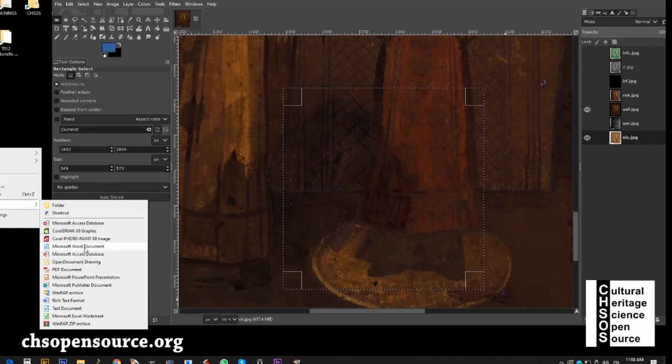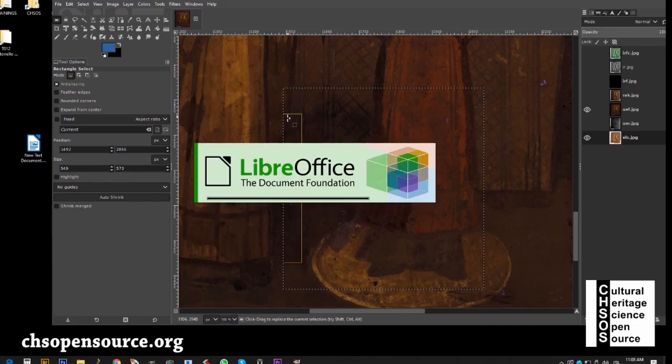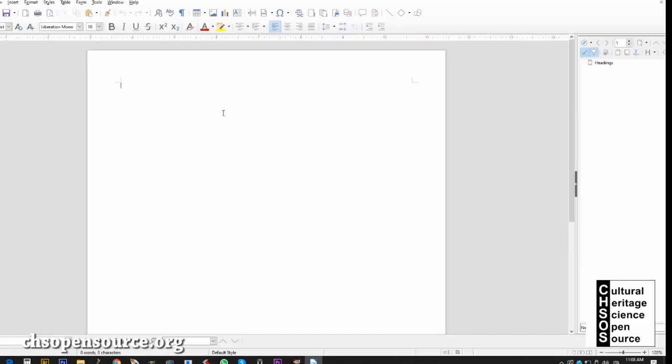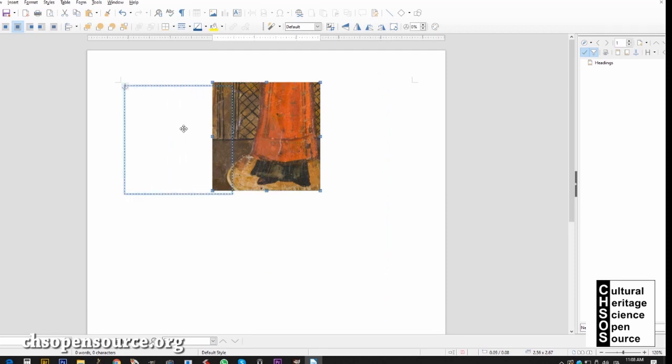Let's see, PowerPoint, but let's do a text document. Okay, there it is. We created just a text document to make our report. So we go here and we click Control V and we paste this image. Let's make it smaller on the left.